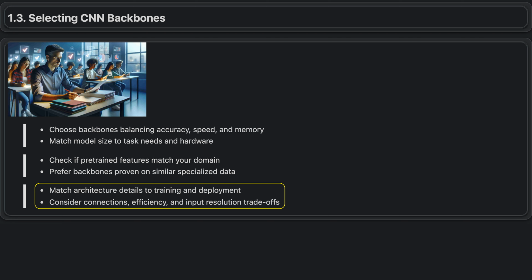MobileNet and EfficientNet use specialized convolutions and scaling to offer a good trade-off between accuracy and efficiency, which suits edge devices like drones or wearables. You should also consider the input image resolution, since some backbones are better for small images, while others handle high-resolution, detail-heavy tasks. By aligning these architectural properties with your data and hardware constraints, you can select a backbone that strengthens your transfer learning pipeline.